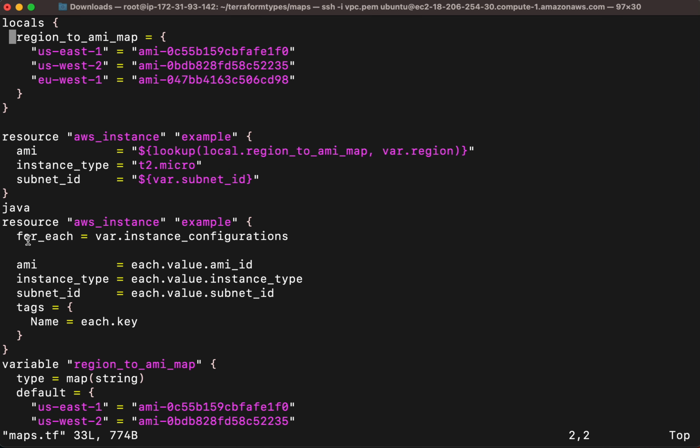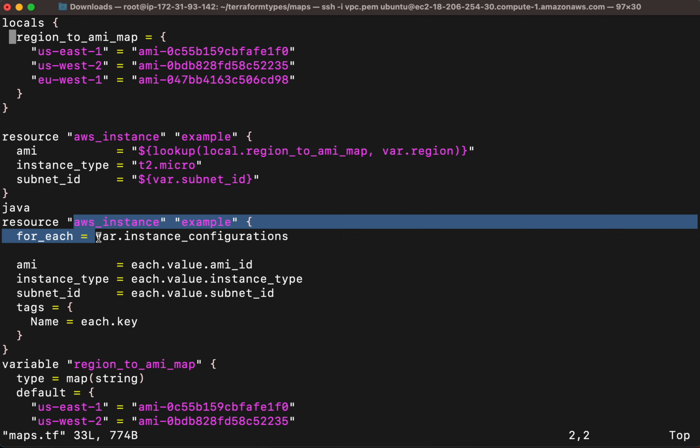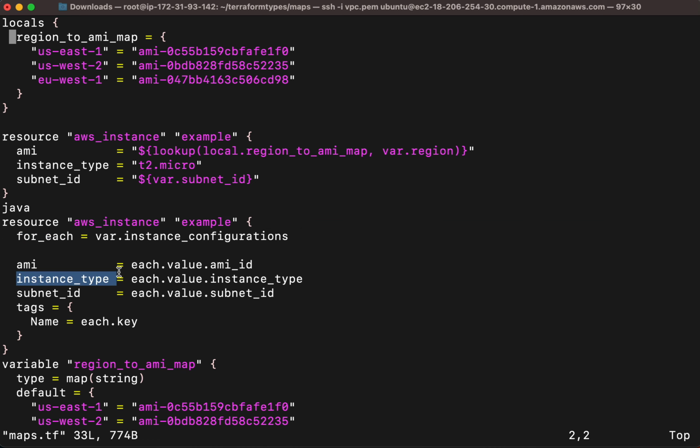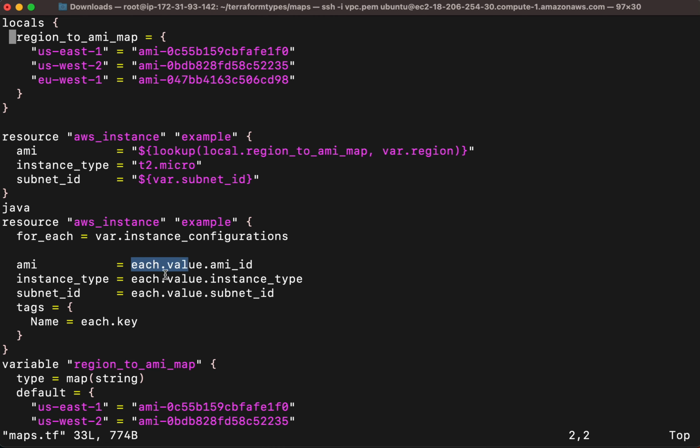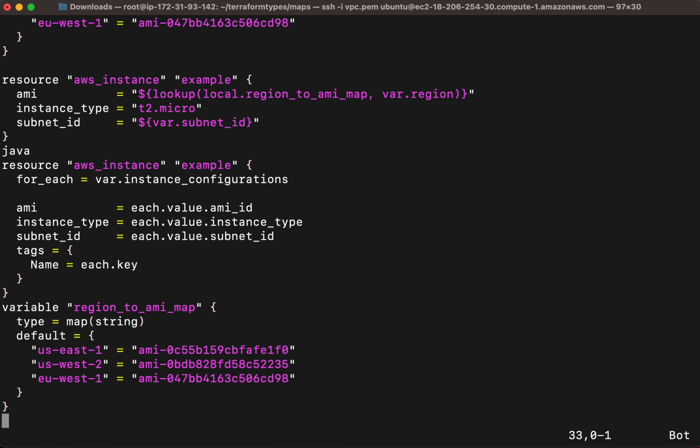Coming to the next one, resource aws_instance example, for var.instance_configuration. Here ami they given, each.value.ami_id, and instance_type each.value.instance_type, and subnet_id. We are going to mention tags name each.key. So here, with the variable, we are going to call and map each value like that. And region_to_ami map is also there. Previously we discussed that one, similar to this. Map string is there. It is going to map a particular AMI to a particular region.